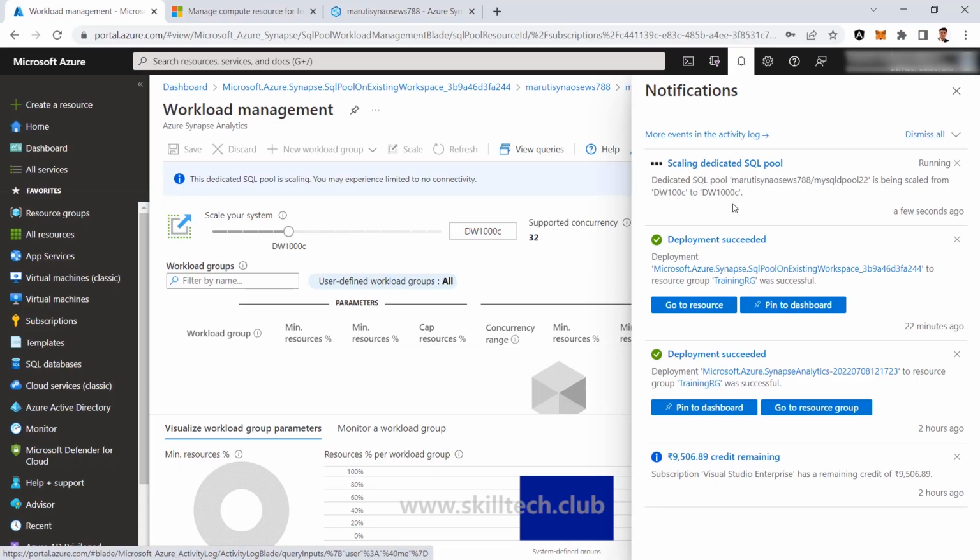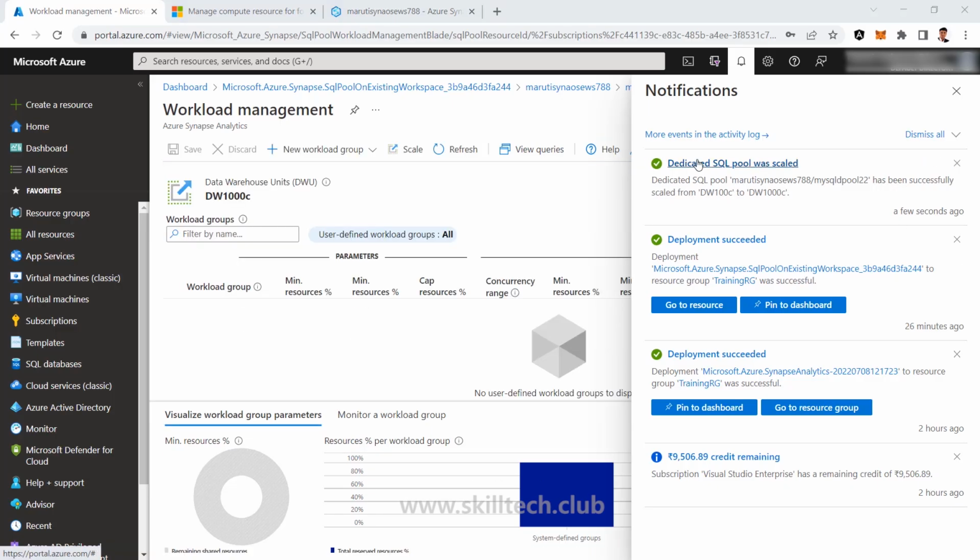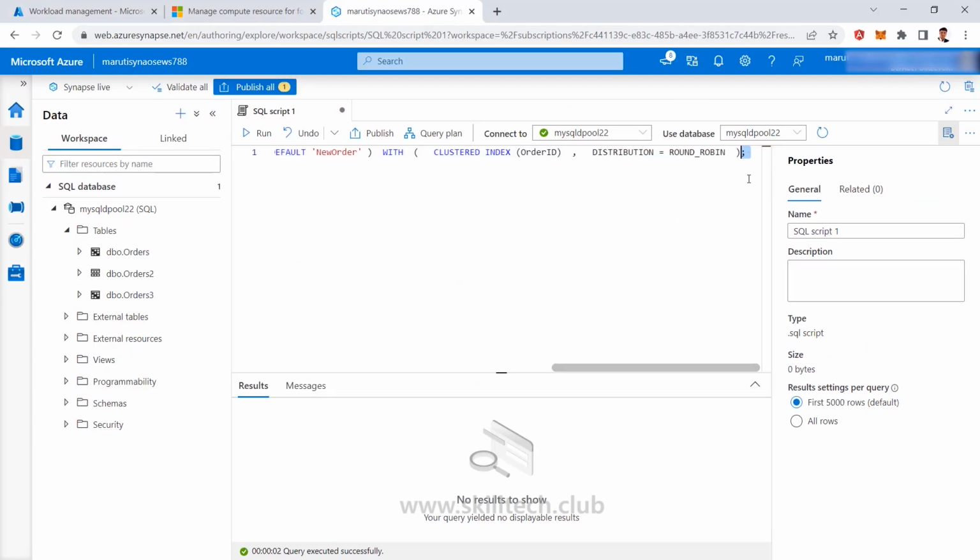Let's wait for a few minutes. It will be done within, I think, 3 to 4 minutes. Okay, my dedicated pool is now scaled. You can see it's showing me scaled here. Now that that is done, let's go back to this particular query section.